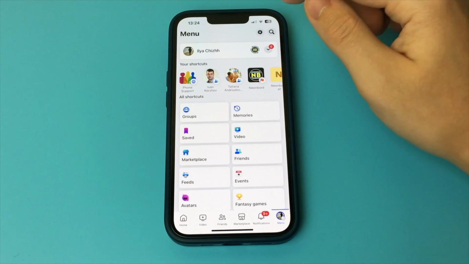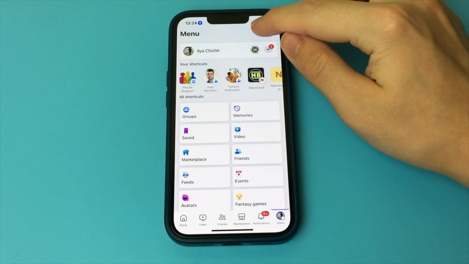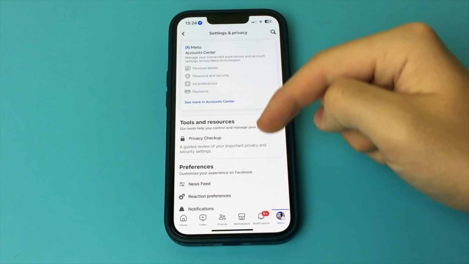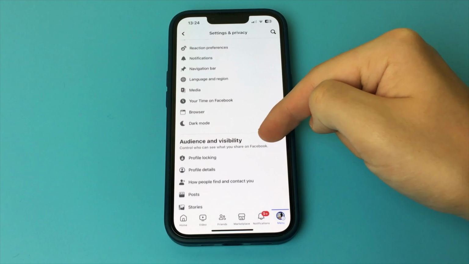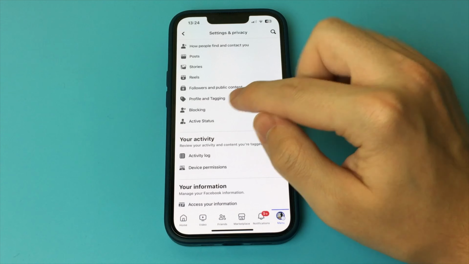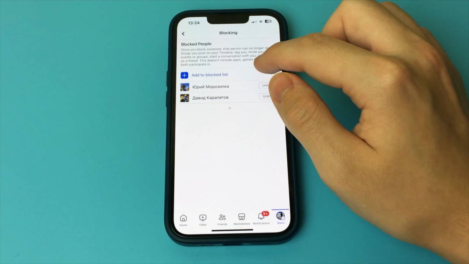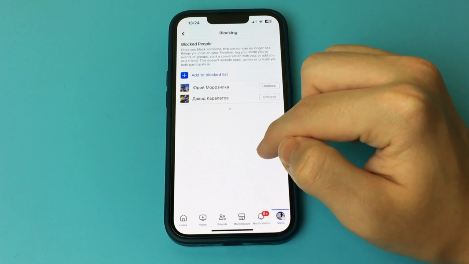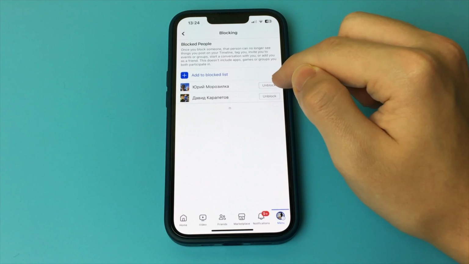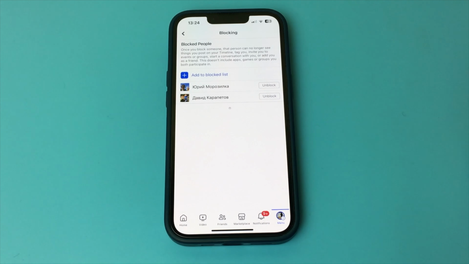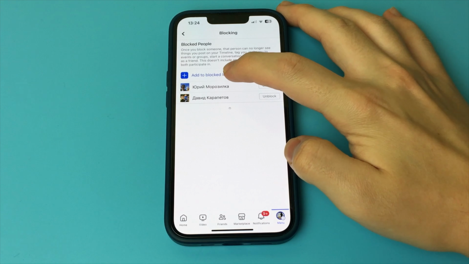You go to Facebook, now you click here. Menu, at the top click on the button. Settings, go down a little bit and you need the item blocking, open it, and there is a list of people you have blocked. If you want to unblock this person, you click on the button. Unblock and he will no longer be blocked, or you can click on the button. Add to blocked list and add more people here. As you can see, this is a very simple and fast way.